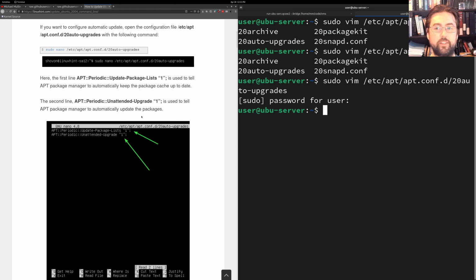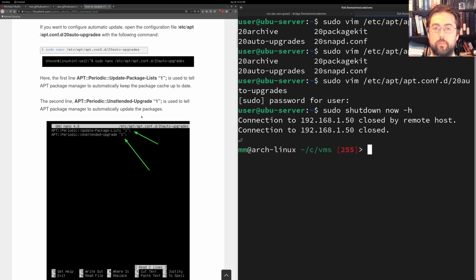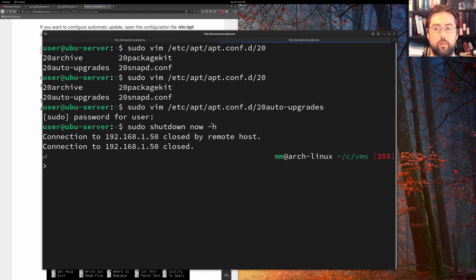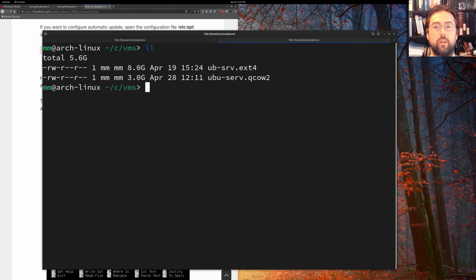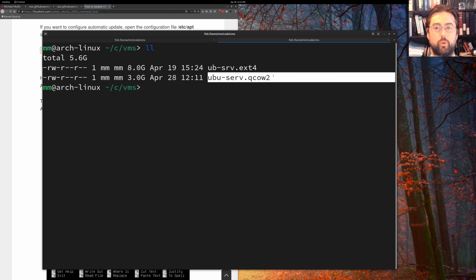So it should be that easy. So now, after we shut this down, we've got ourselves a nearly complete platonic version of our virtual machine.